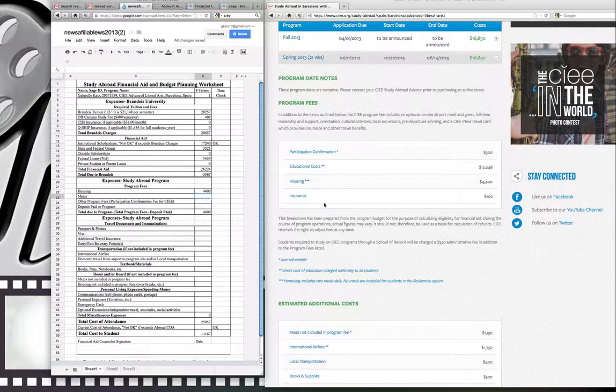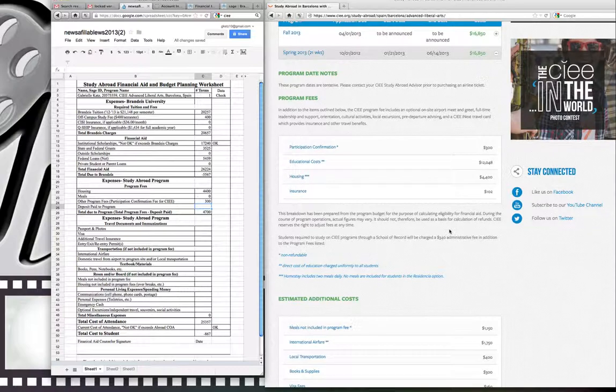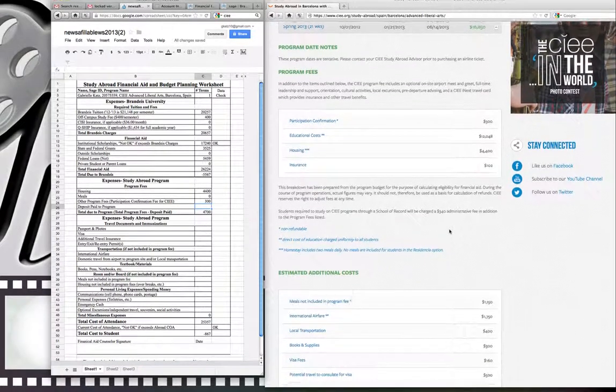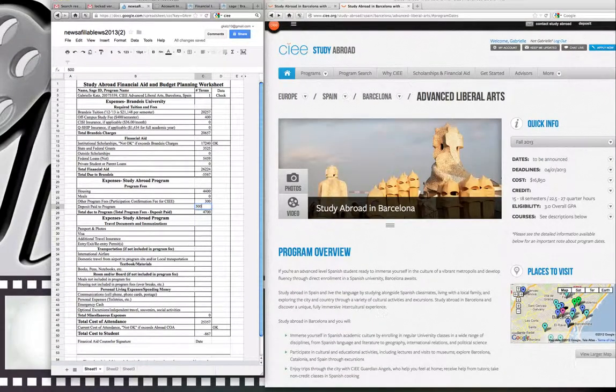So that's the amount I'm going to put into here. For meals, I'm going to see how much meals would cost, and it's not in the program fees, so that's going to be 0. Also for CIEE, there's usually a $300 confirmation fee, so I'm going to put that in there. But most other programs don't have a confirmation fee. And for my deposit paid to the program, I know I paid $500 already, so that's going to subtract it out of what I now owe to the program.